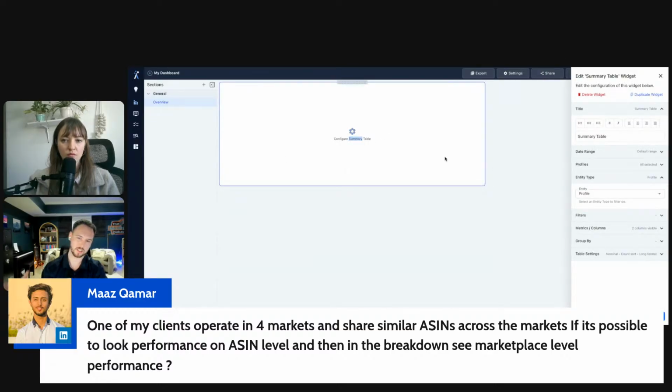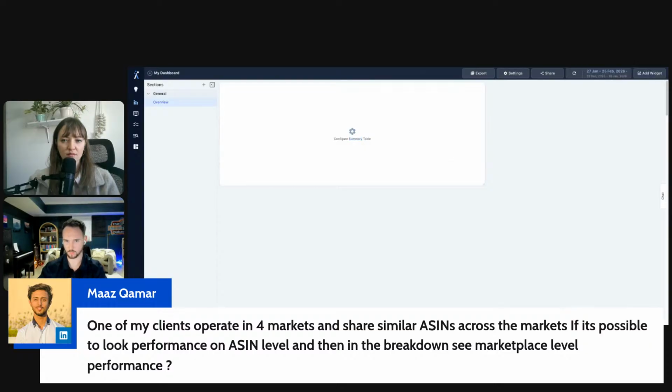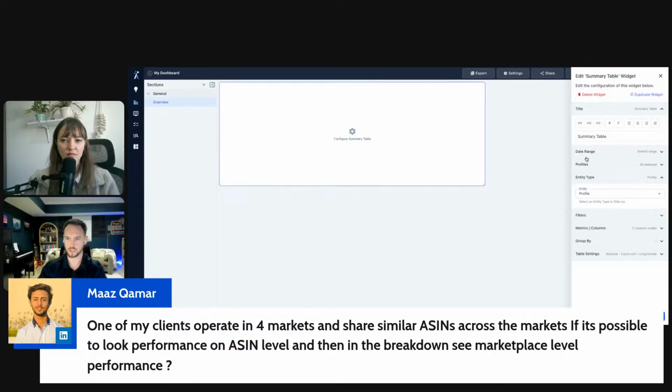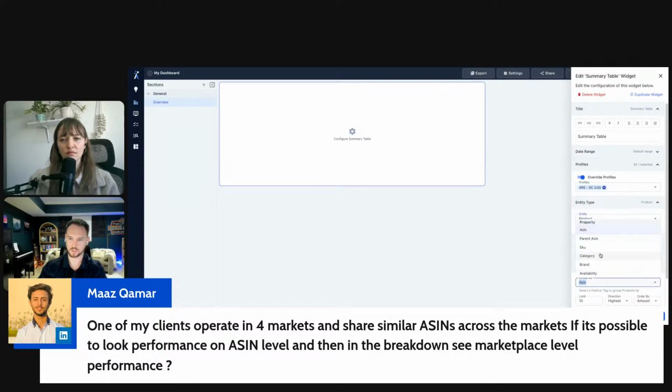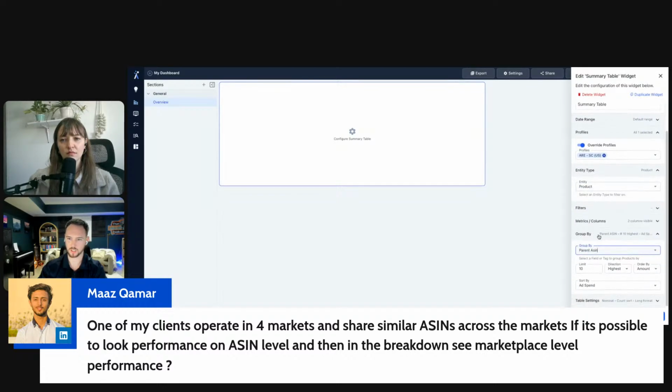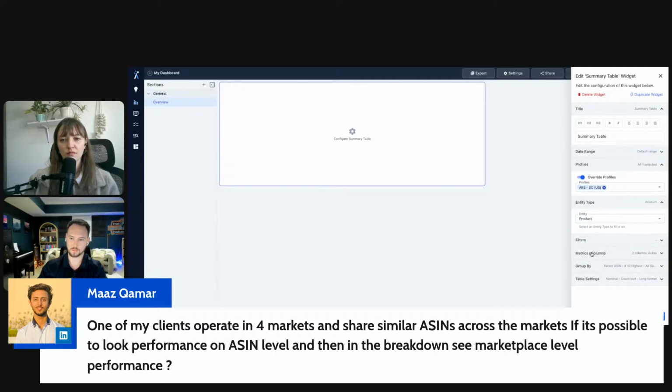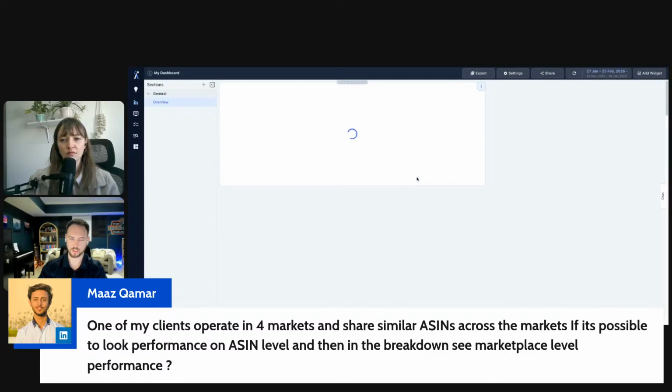So it's going to still have everything to where you can access it for all the charts and all the dashboards, but this chart in particular, we only want to focus on one of those markets. So you could override the profile and select the profile that you want to show here. You'd group by product, by ASIN or parent ASIN, or whatever you want to look at. And then choose your metrics. And then, that's going to show that.